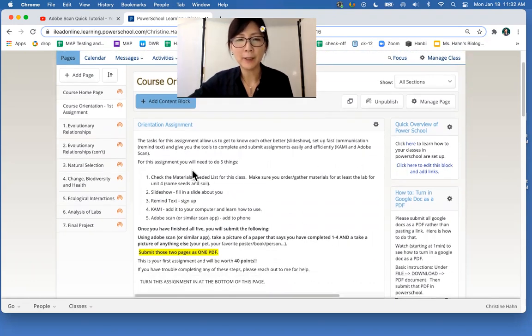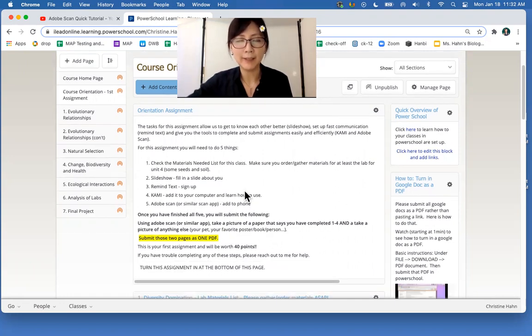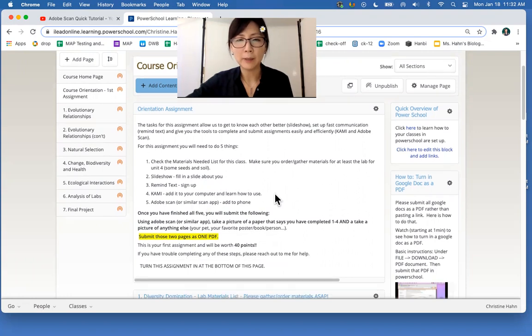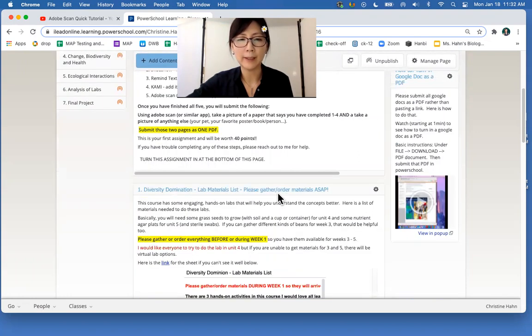So basically, you're going to be doing 4 or 5 things in this assignment, and then you're going to tell me, I've got it, and you're going to submit it on 2 papers. You're going to take a picture of 2 things, and you're going to submit it as one PDF. So let's go over what that's going to look like.